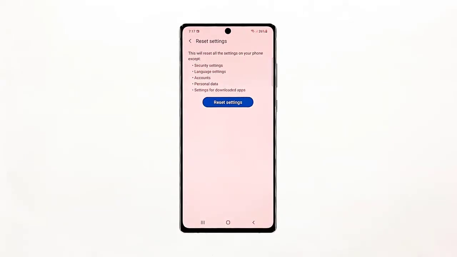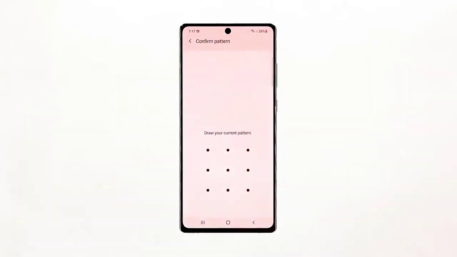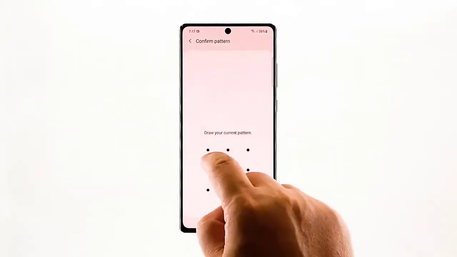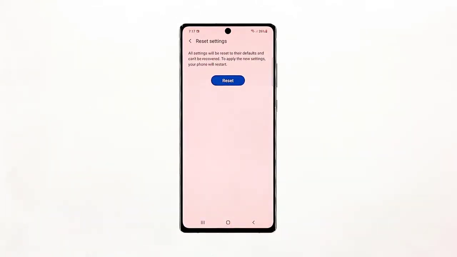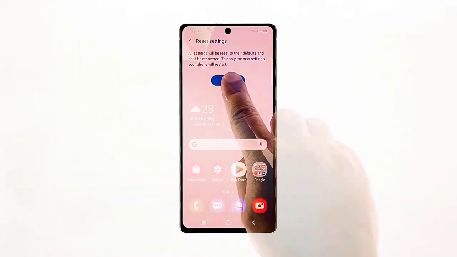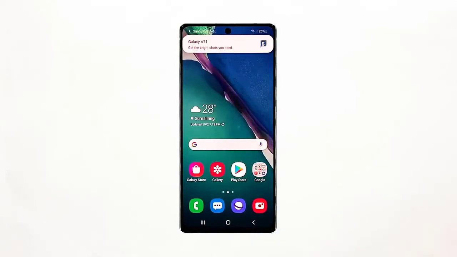Tap the Reset Settings button and a prompt to enter your security lock will appear. Tap the Reset button to proceed. After doing this procedure, immediately check if the screen flickering is fixed. If not, try the next solution.